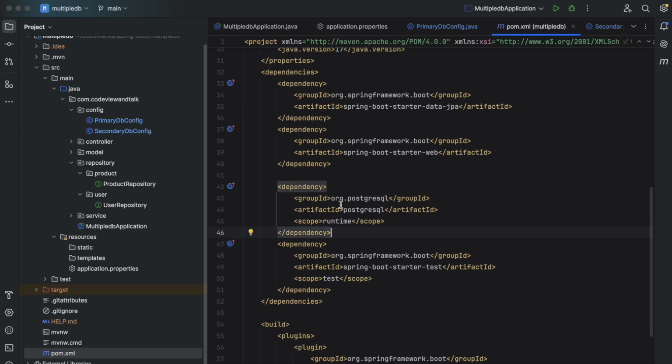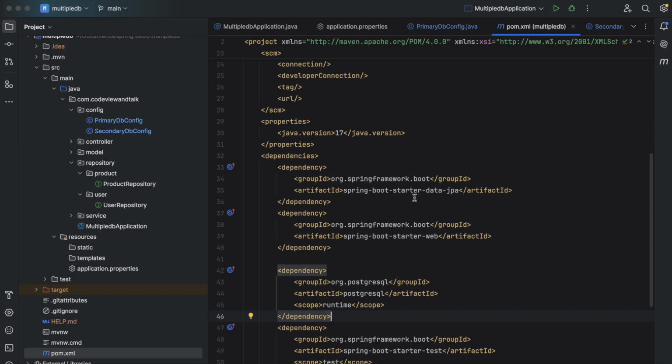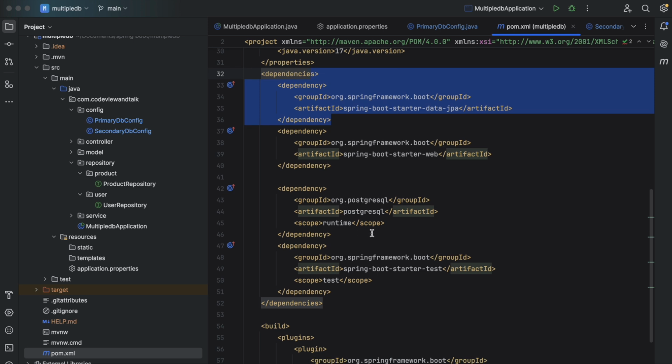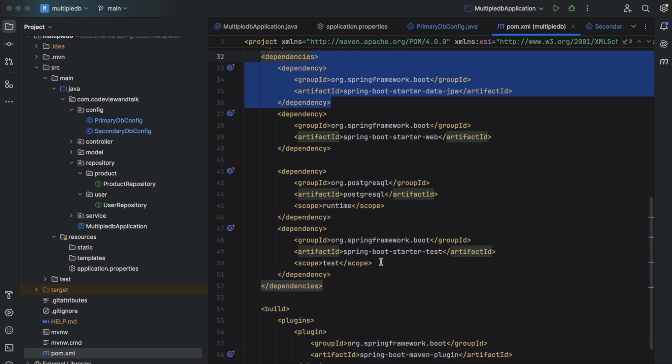I'll explain each and everything, so that if you are very new to Spring Boot projects, you should know what all dependencies we need to add in a pom.xml. So let me explain the dependencies which I have added in the pom.xml. I have a dependency for data JPA, and a dependency for web, and then I'm using PostgreSQL, so it is the PostgreSQL dependency, and then it is the test dependency.